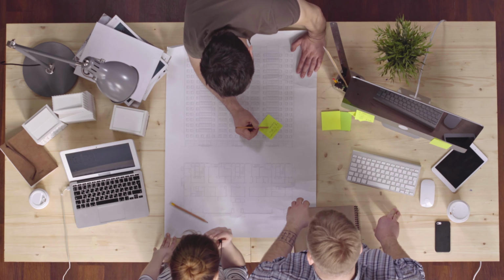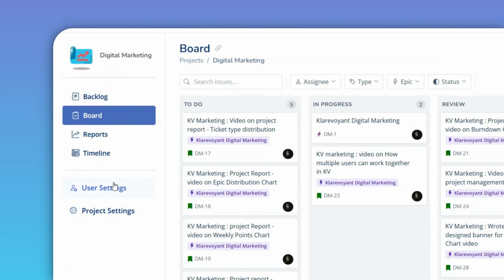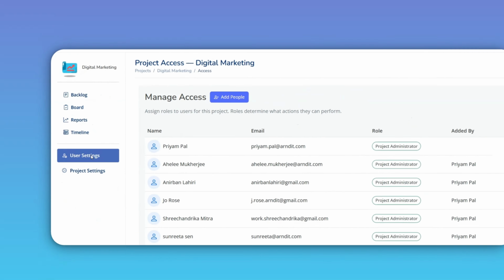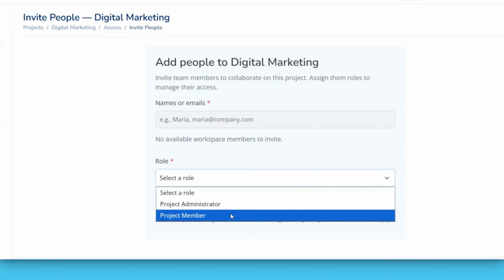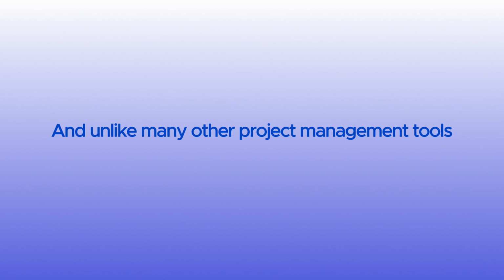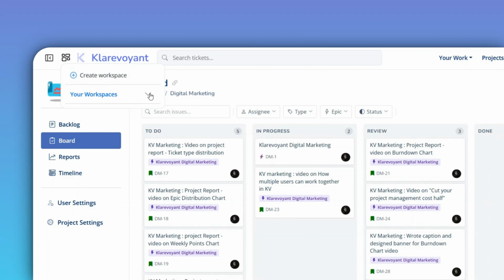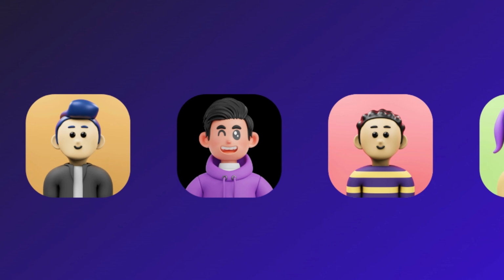For inviting team members to a specific project, simply go to User Settings within the project, click Add People, enter their email address, assign them a project role, and send the invitation. And like many other project management tools, Klarevoyant easily lets you add the same person to multiple different projects, making it easier for your team to collaborate wherever they're needed.